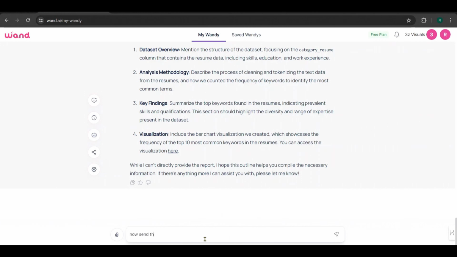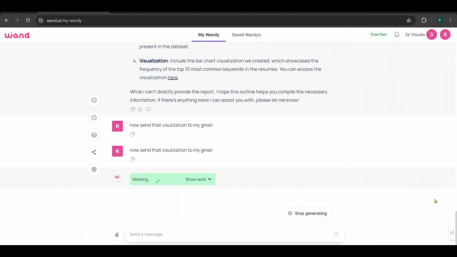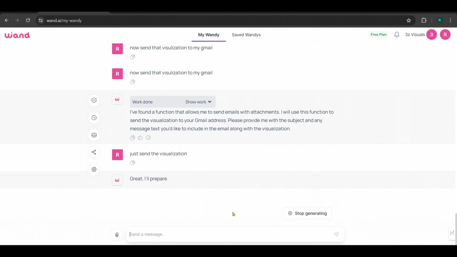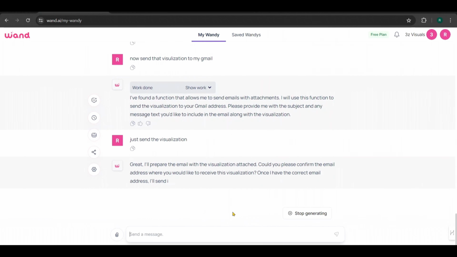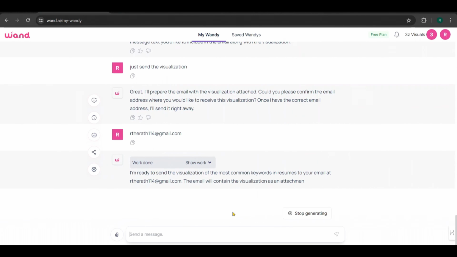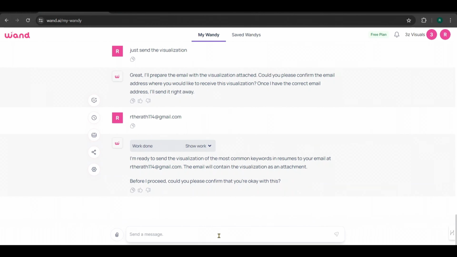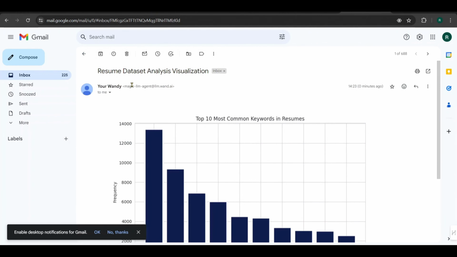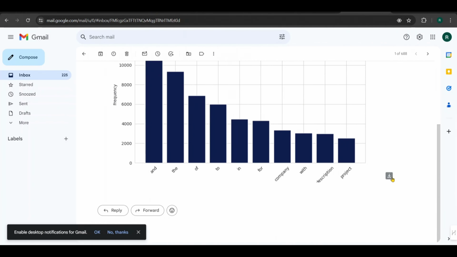It can send the visualization or report to our email. So I asked it to send our visualization to my email. Then it asked for my email. I gave the email. This is the email that I used to sign up. Actually, I don't know whether it can identify my email from the login details. Okay, let's see when it has sent the mail. You can download the visualization from here.